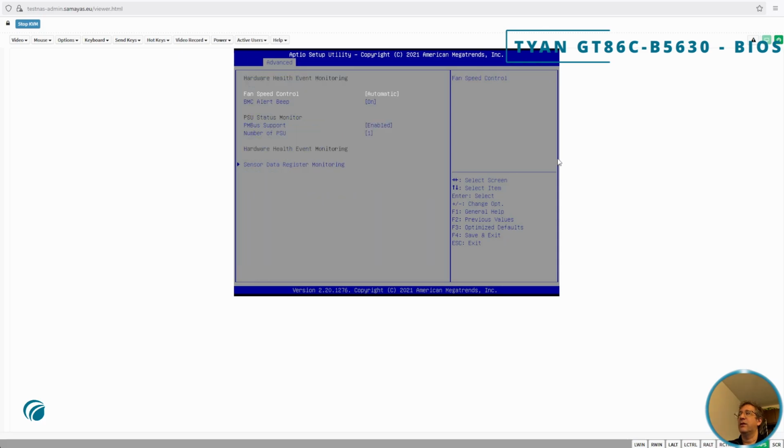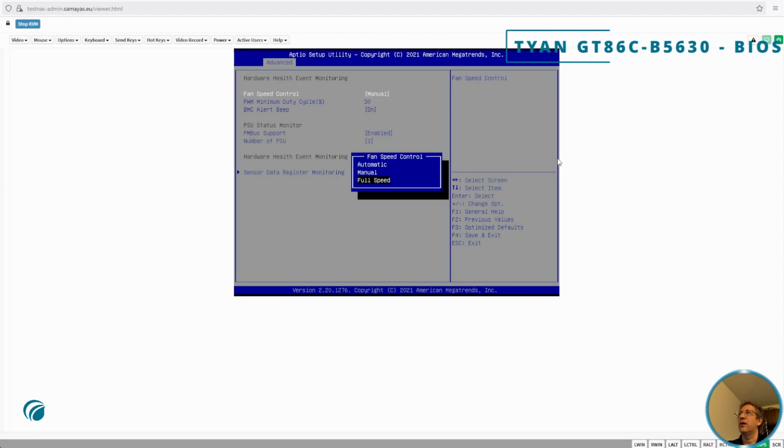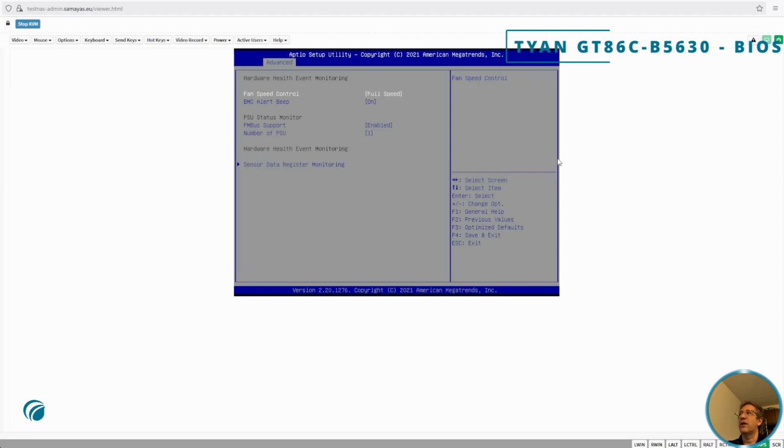Here, technically we can decide what the speed of the fans is. Automatically, and the system will do it. If you put on manual, that would be a way to reduce, or if you put on full speed, the fans will be blowing 100%. In general, automatic is the best option.